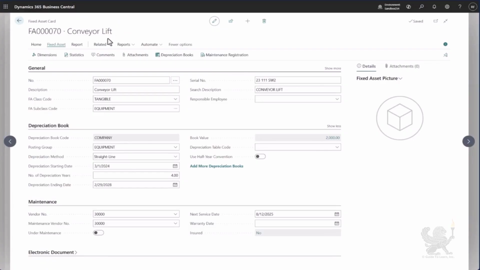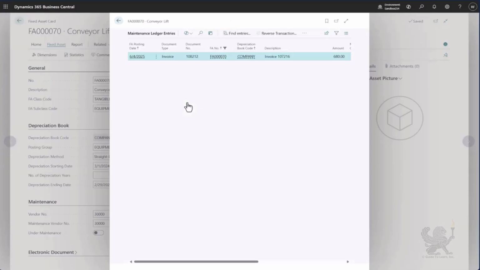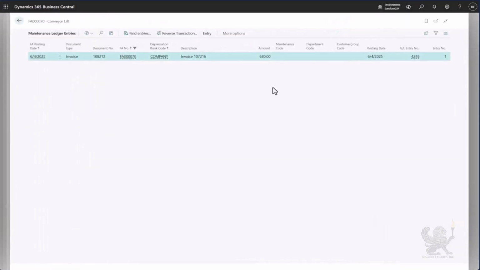The second one is if you go to related history, maintenance ledger entries. If you select this, you will see the details like ledger entries. And here you can see that this is posted with the invoice, and what was the invoice number and posting date and so on. So this is how you can check and control what maintenance has been posted for this fixed asset inside Dynamics 365 Business Central.